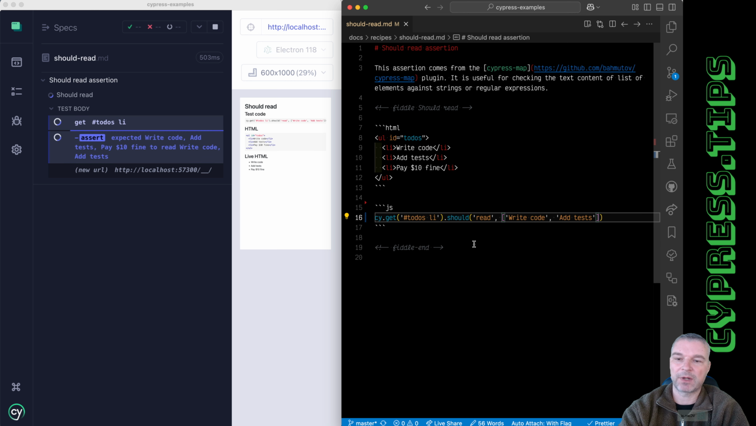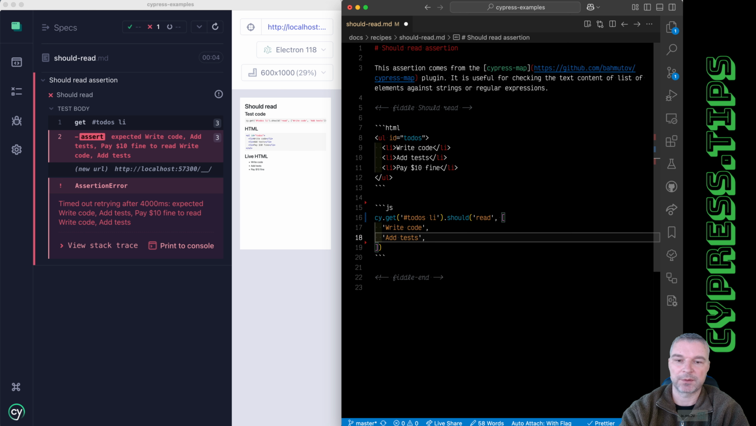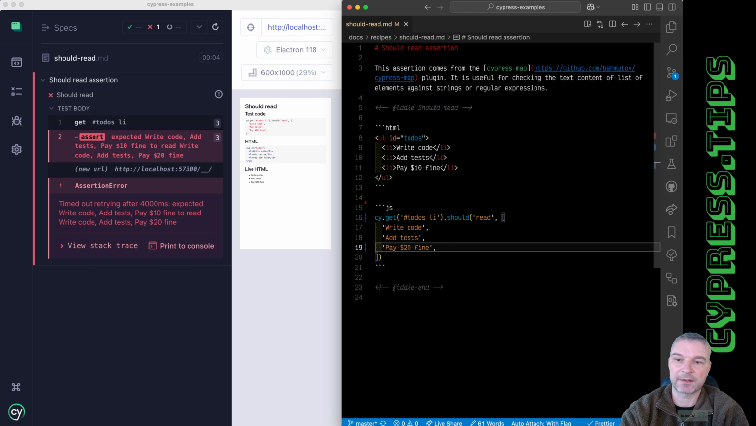If you have a wrong number of elements, then the assertion will fail, still retrying, getting the elements, getting the text content, retrying. So if you have, let's say, $20 fine, then the number of elements is equal, but the text content of one of them is incorrect.